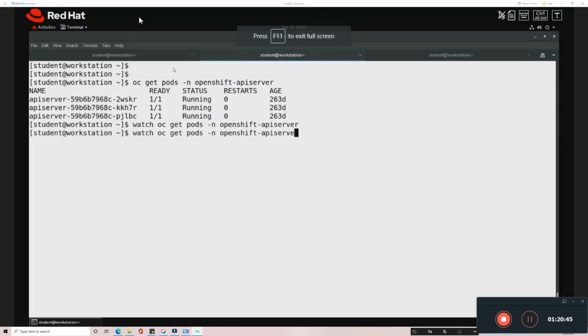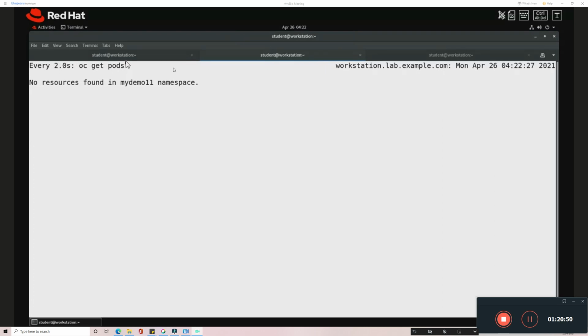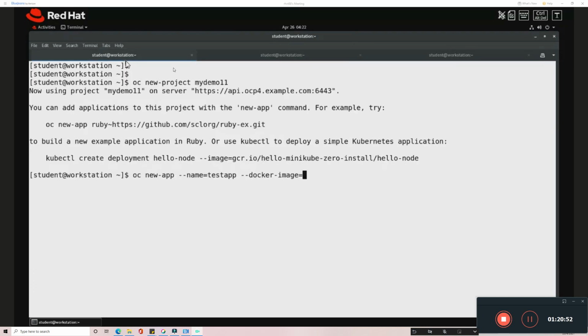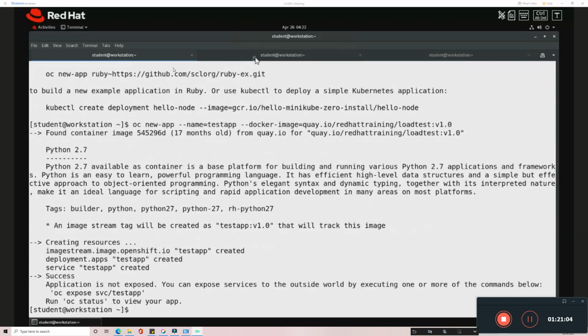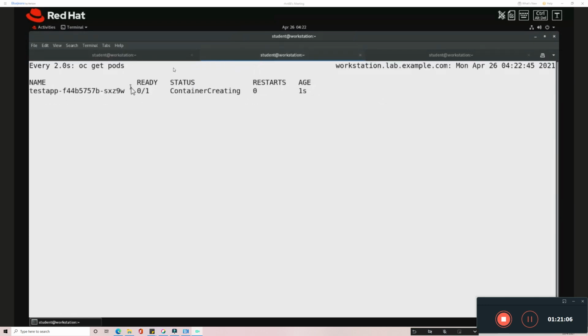So here let me just give oc get pods. Let me use the version 1.0 and deploy the application. Now the application is deployed, so we have to wait till it runs. Once the application is running, then I'm going to set the condition.